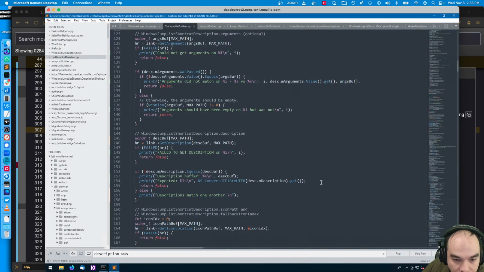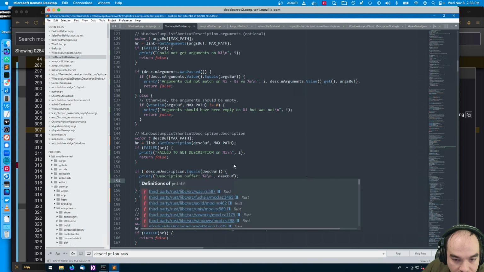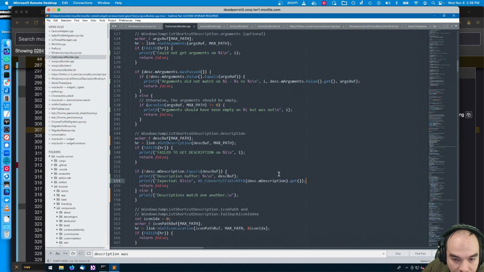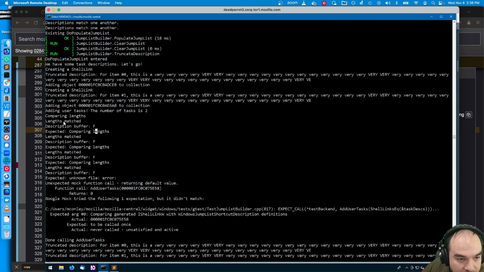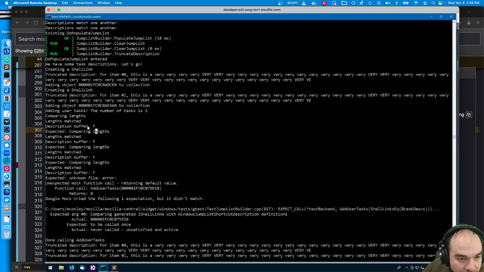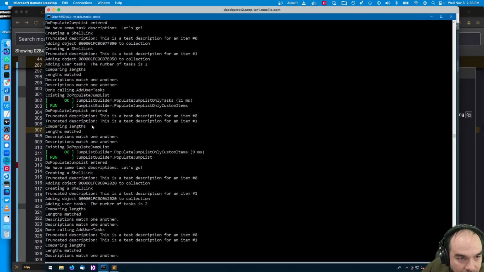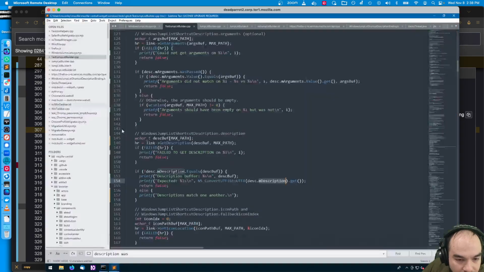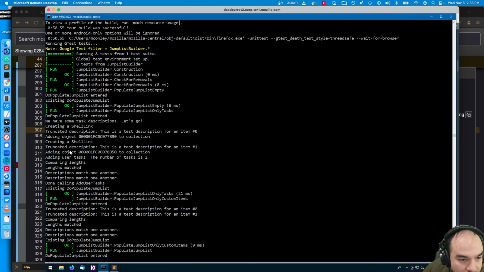The buffer, printf description buffer, description, expected, desk m description expected. For some reason, m description is empty. Descriptions match one another.